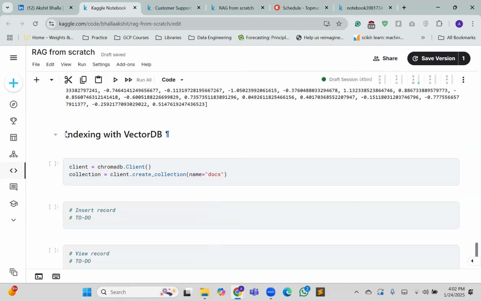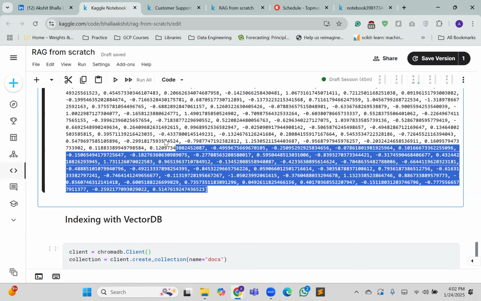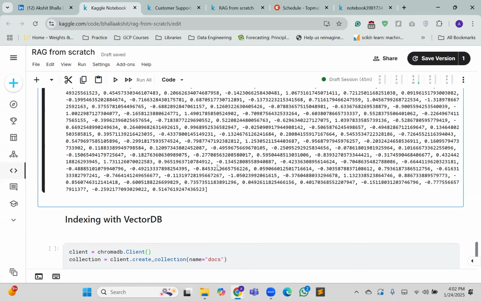After this, I will be discussing indexing with vector database. Essentially, we create these embeddings, right? We would create these embeddings for all chunks across all PDFs. And now that we have all of these embeddings, what do we do with them, right? We store these embeddings in a vector database. So the vector database essentially stores text and its embedding, text and its embedding, text and its embedding.